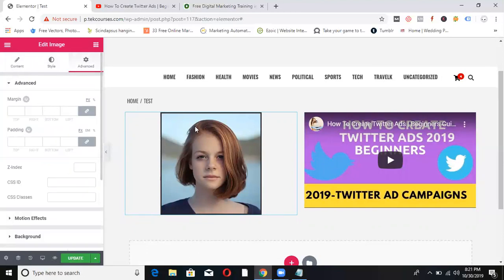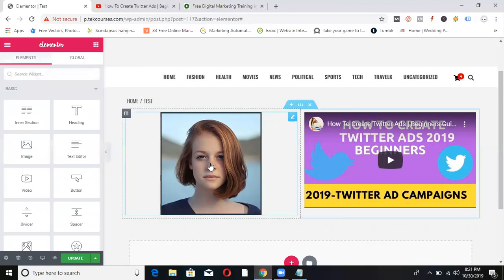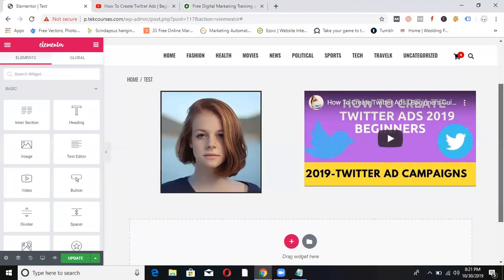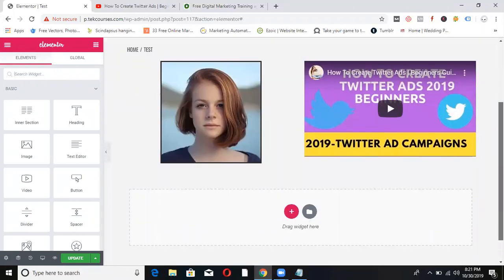In the same row, if I want to add one more photo, you could take three columns. Okay, get it. Now this is done. Now you're designing a page. This is called a page builder. So now I did something in this page. I got one image and video.